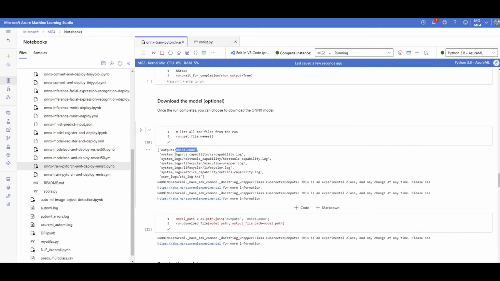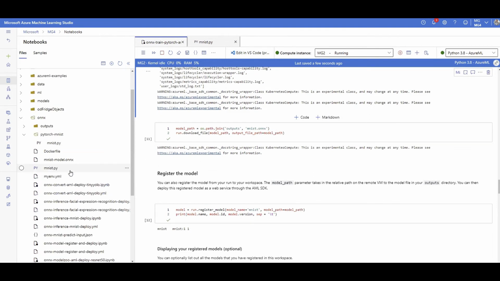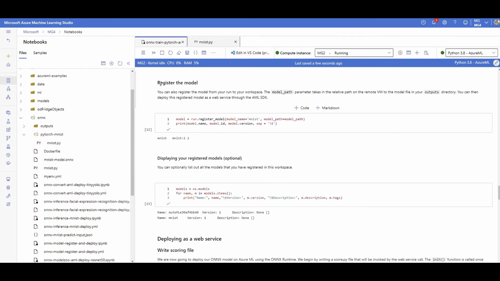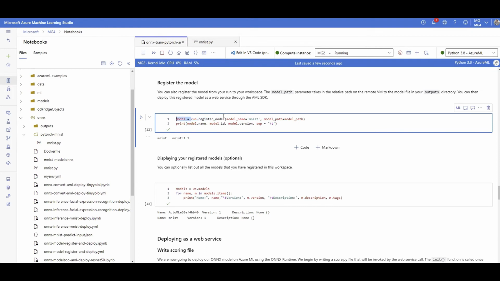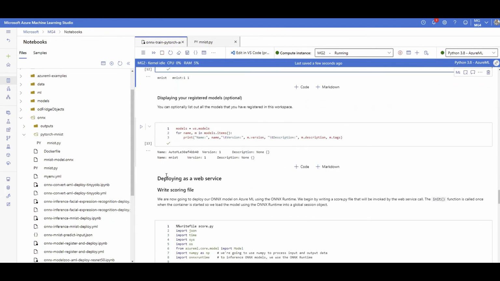You can see that my model got generated after the run was finished, and then I was able to even download the model, and after that you can see that I got the model downloaded here, and then I have to register this model before deploying it to Azure ML, right? So with Azure ML, I say from the run that I submitted, register the model, I give it a name, and here's the path that I have the model, and that's it.